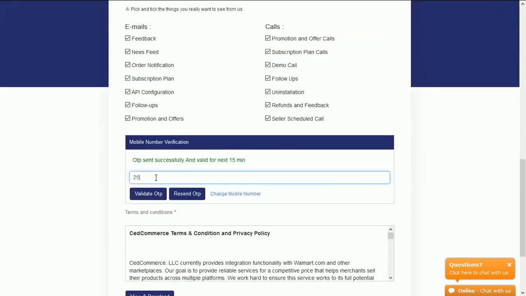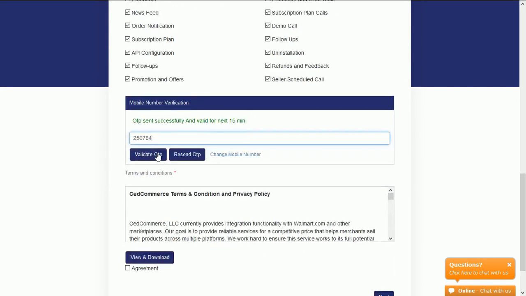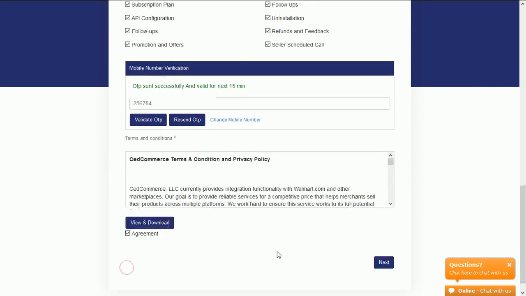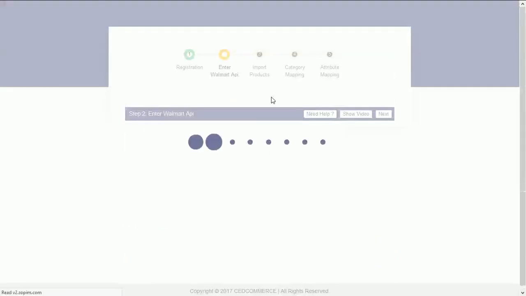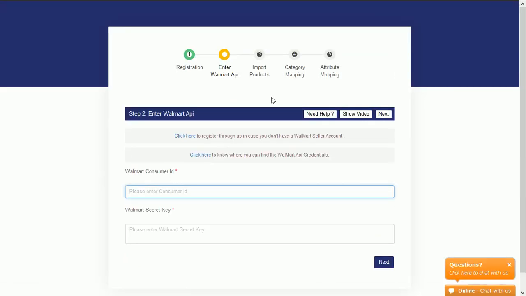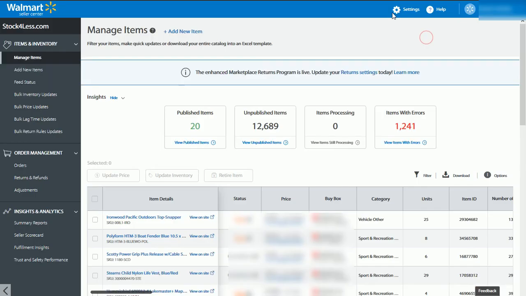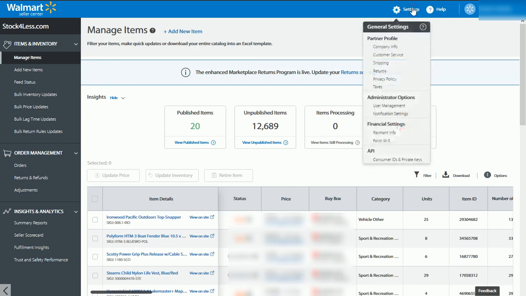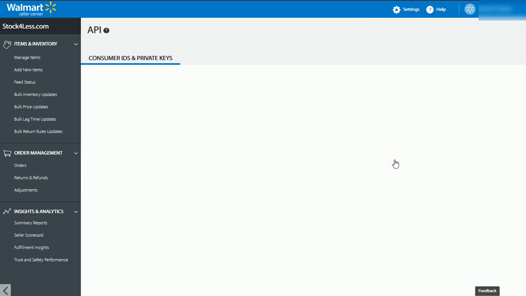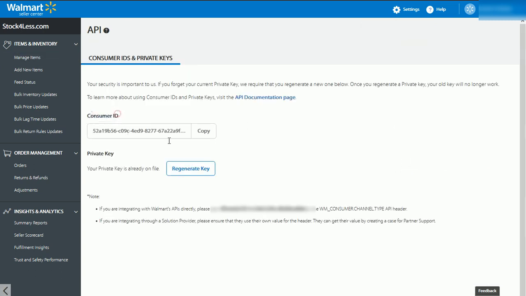As you can see here, click on the Next button to proceed. Log into the Walmart Seller Panel, go to the Settings section, and then click on Consumer ID and Private Key. Here is the Consumer ID. Copy that key and paste it on the app.